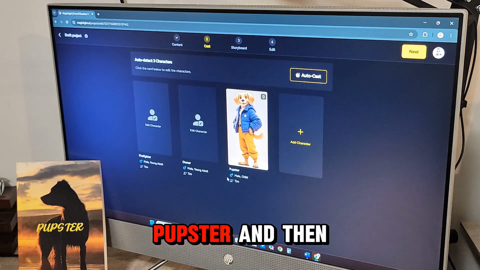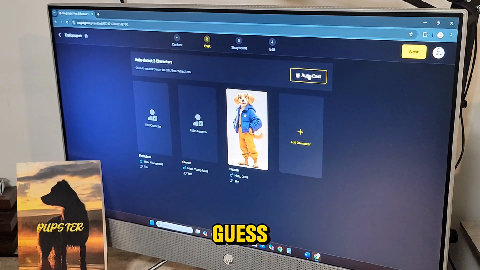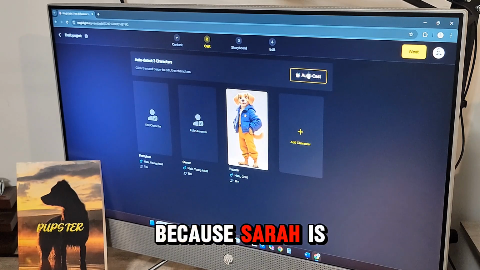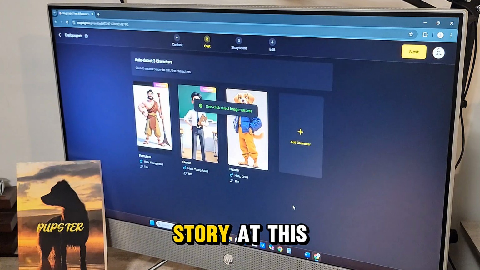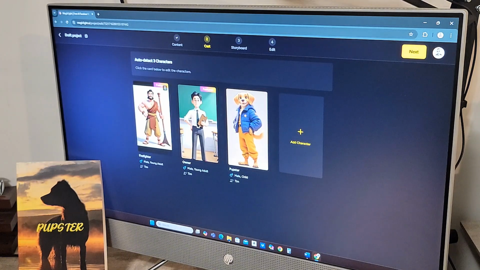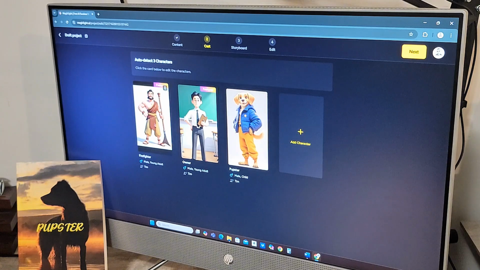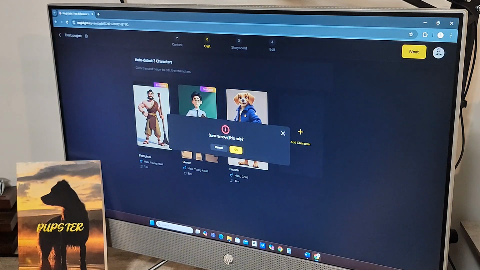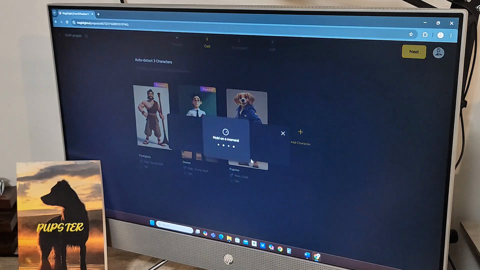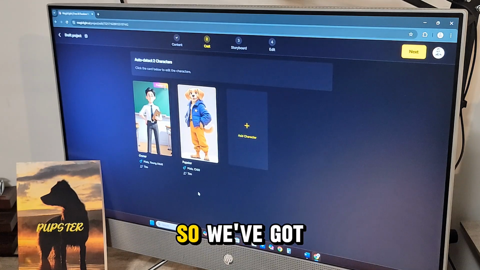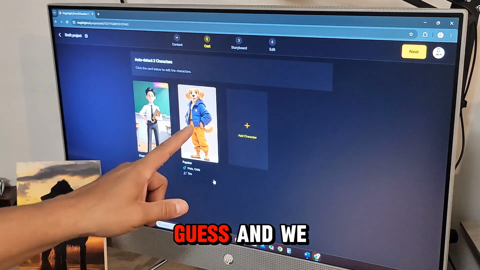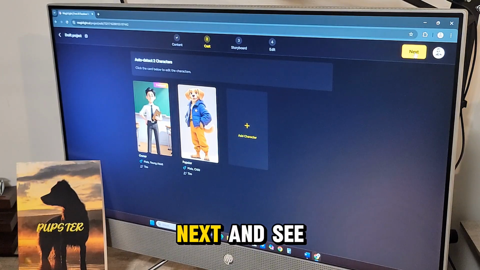Okay, so we've got Pupster. And then we'll auto-cast the other ones, I guess. Because Sarah is not in the story at this point. Right now, no. This is not the firefighter that we need. And he doesn't even look like a firefighter. Okay. So we've got an owner of the shop, I guess, and we got Pupster. So let's just click next and see what happens.